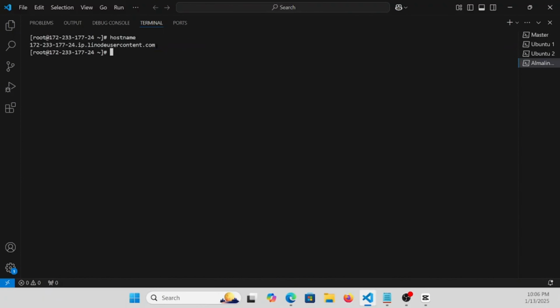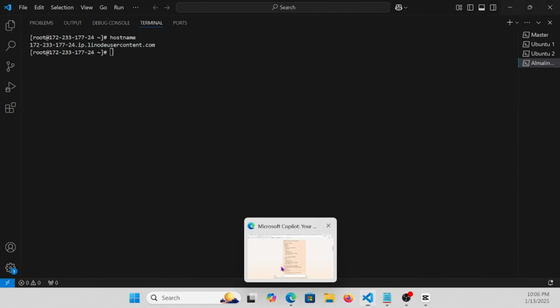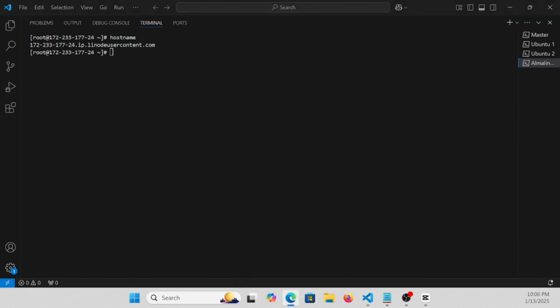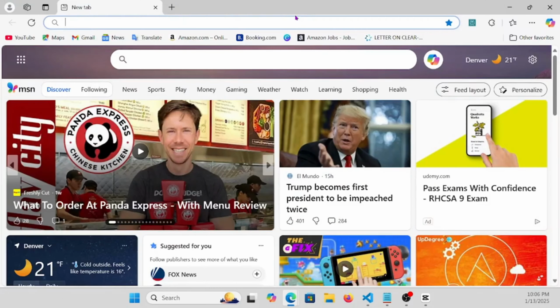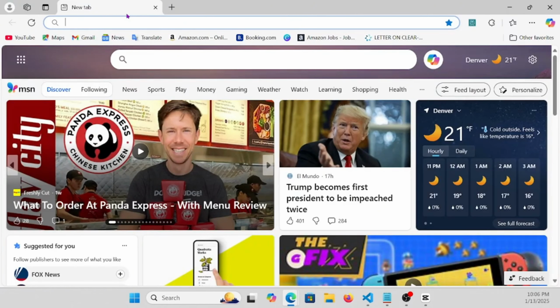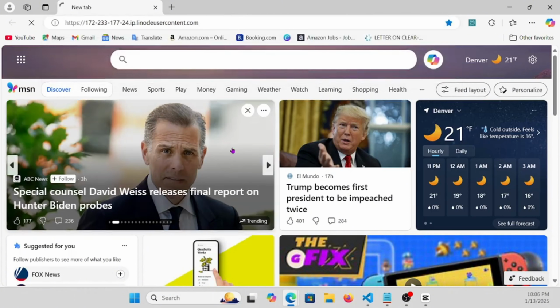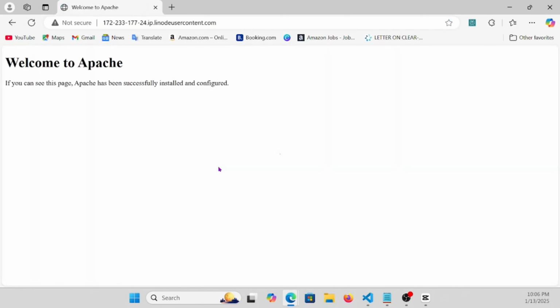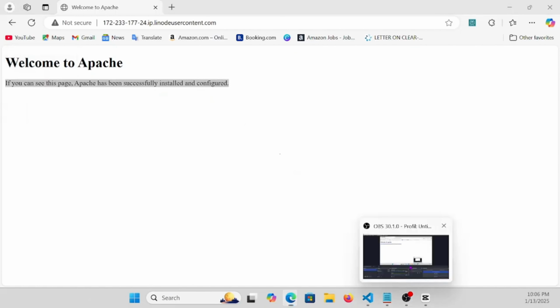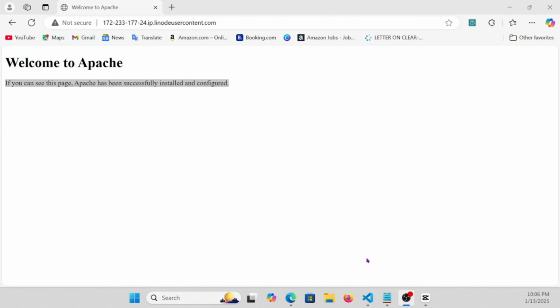So I'm going to run hostname right now in order to get the name of our server. I'm going to copy it and move to our browser. I'm using Edge here, so I'm going to paste it here, press the enter key, validate, and you can see Welcome to Apache. If you can see this page, Apache has been successfully installed. You see, it's just awesome. And you can also see Welcome to Apache over there, exactly how we described it in our HTML code.